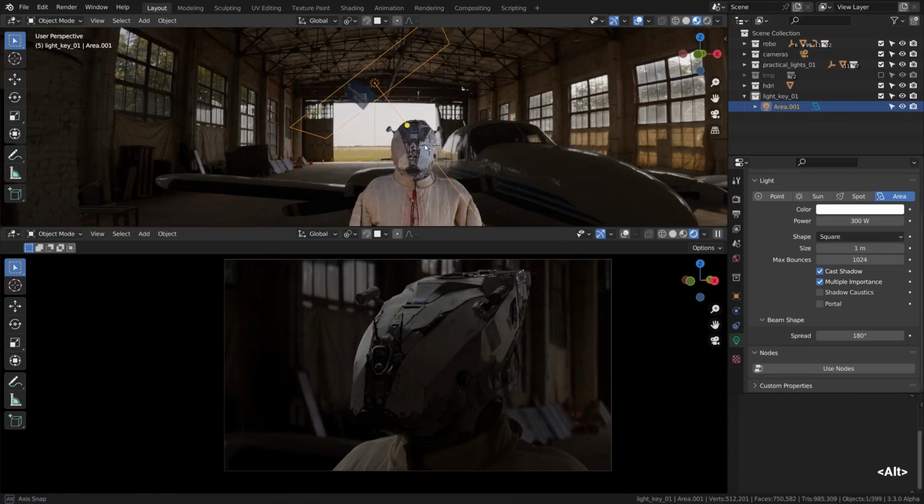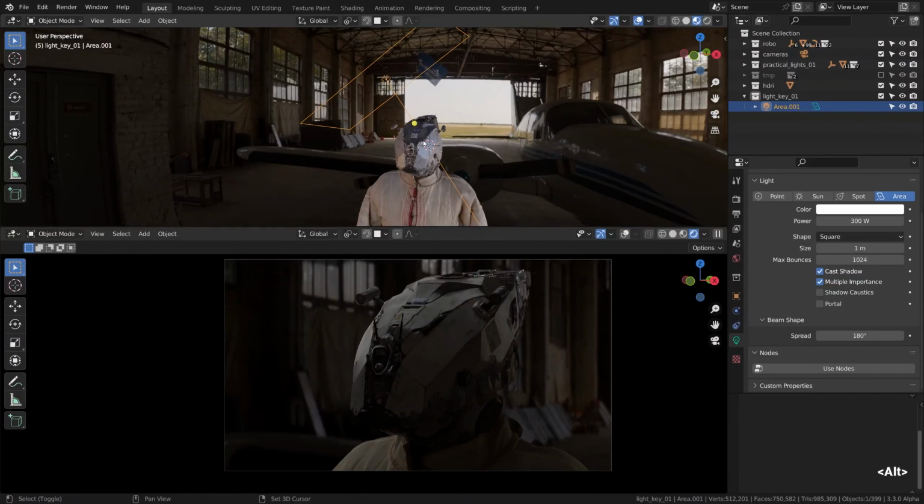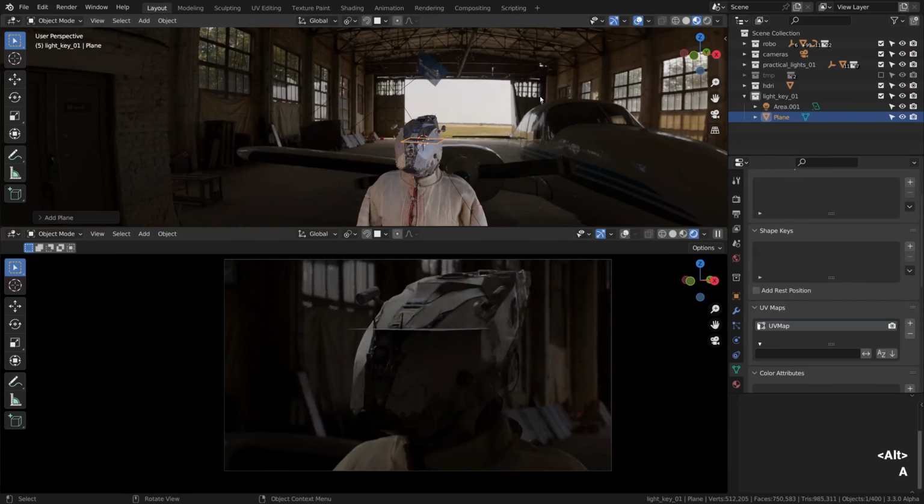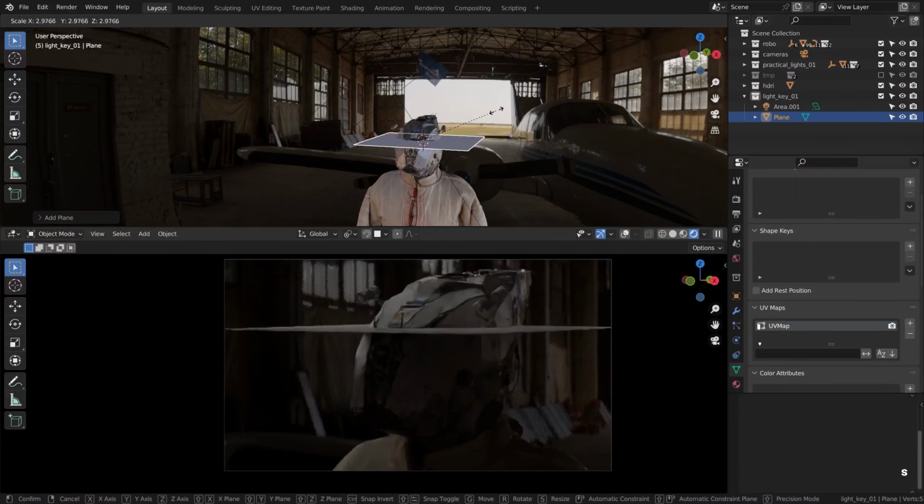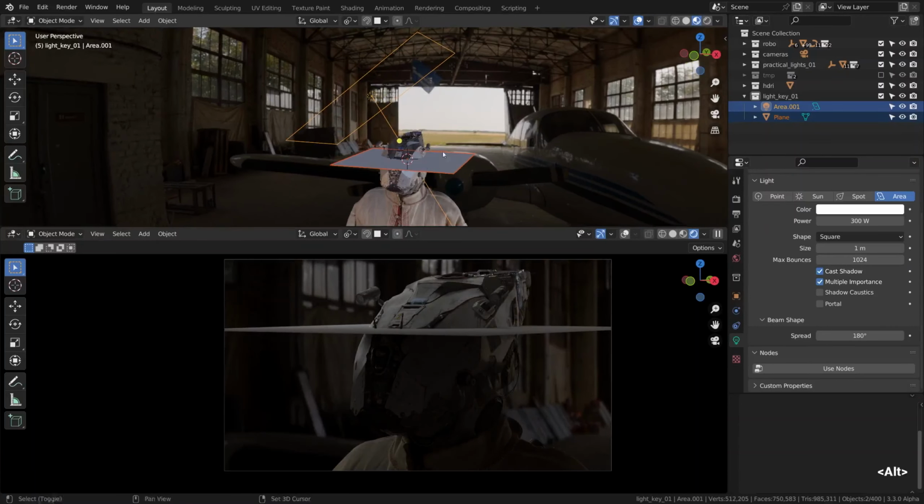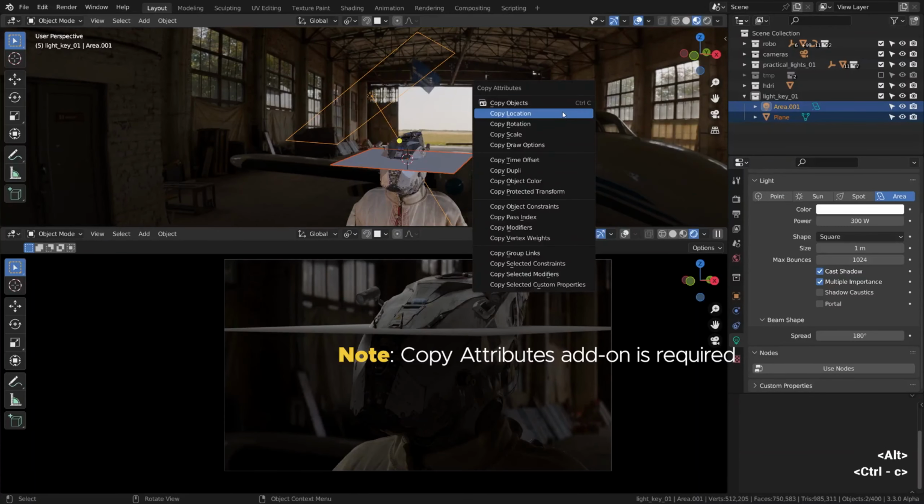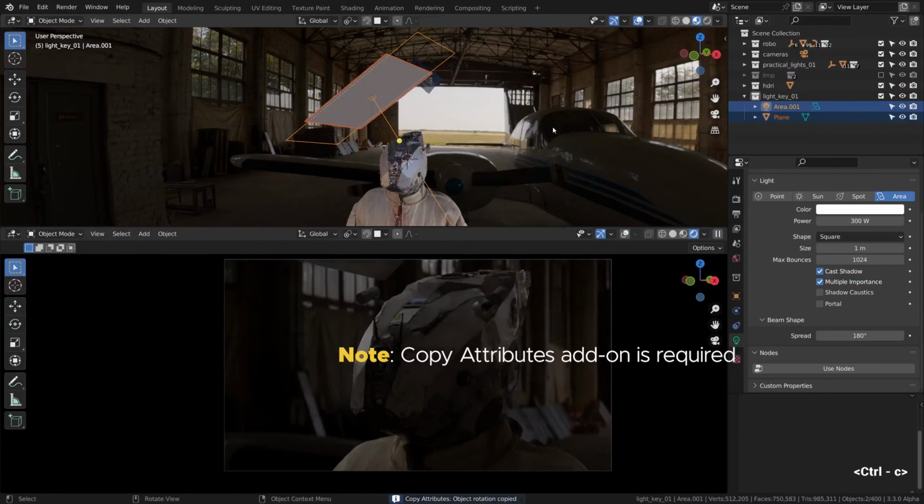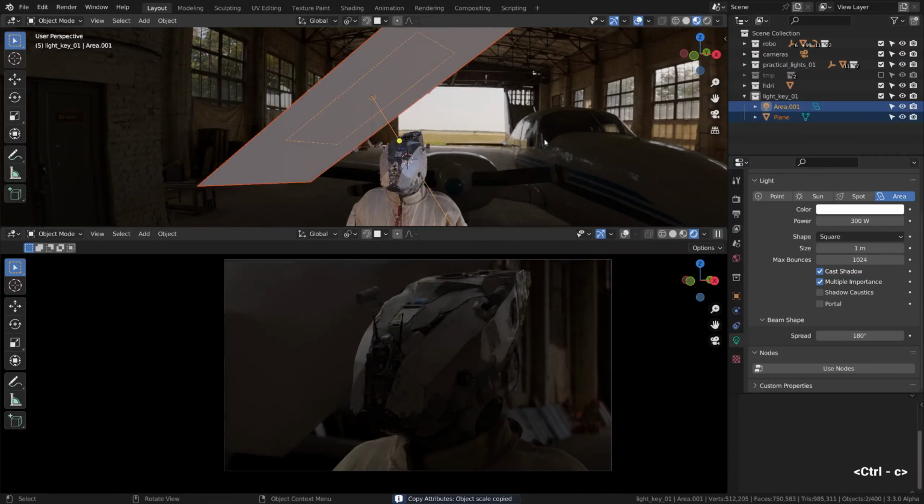But what if we wanted to imitate light flags or softboxes often used in filmmaking or some other type of diffusion? What we can do is obviously use our trusty plane companion. We just need to align it to our light source. The fastest way to do it is to select the plane, then shift-click on our area light, Ctrl-C and copy its location and rotation as well. The scale can be set manually though.